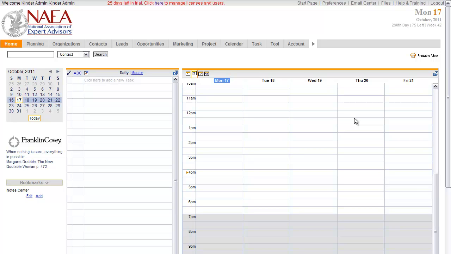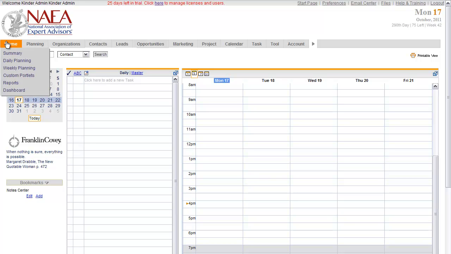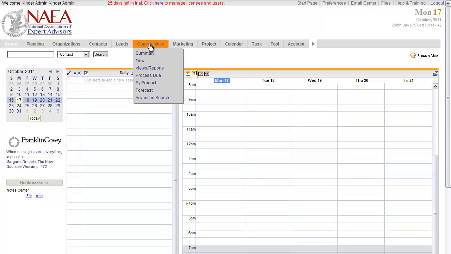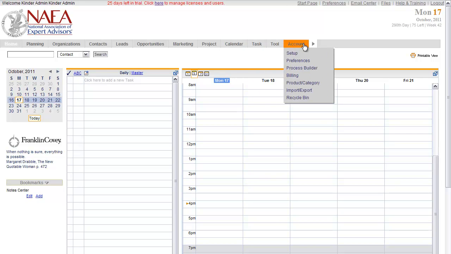Alright, here we are in the ExpertAdvisor CRM, and in this short video what I would like to accomplish is just to show you some of the basic navigational tools that you have. Once you log into the ExpertAdvisor CRM here, you'll see up at the top left we've got the logo. These are what we call your main tabs across the top here. Each one of these tabs has a subset of tabs that are available.